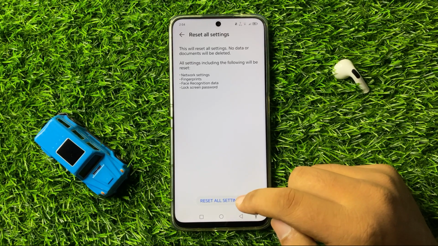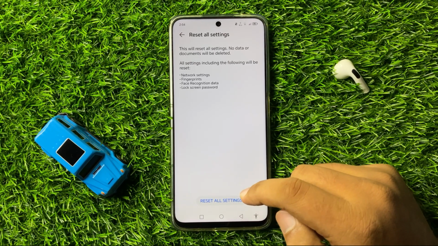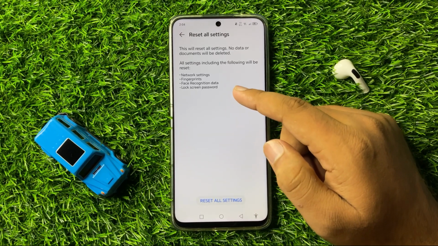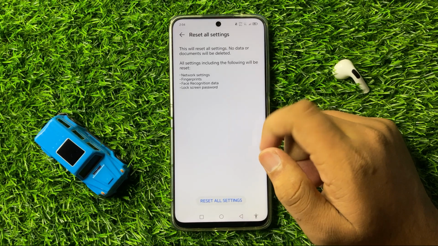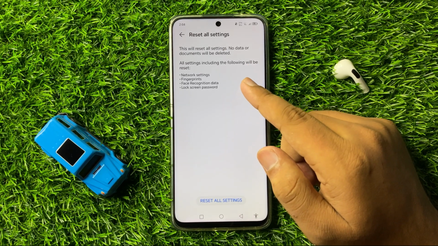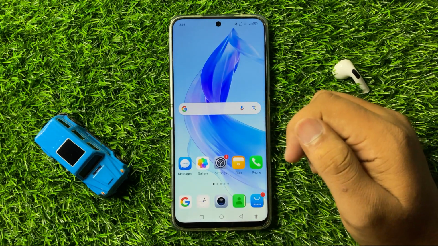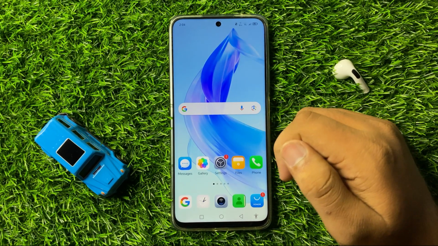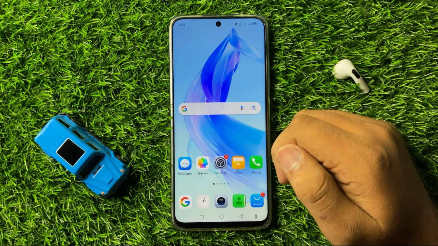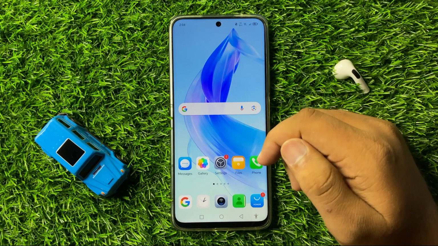So when you tap on this reset all settings option, it will reset all your mobile settings, but it will not delete any data from your phone. And after doing this, the screen flickering issue will be 100% fixed. So that's how you can fix the flickering issue on Honor 200.